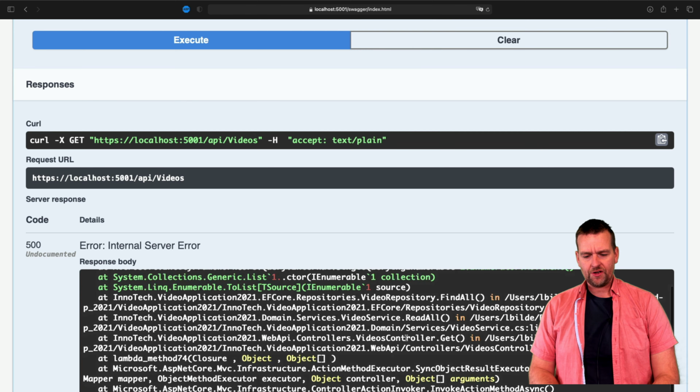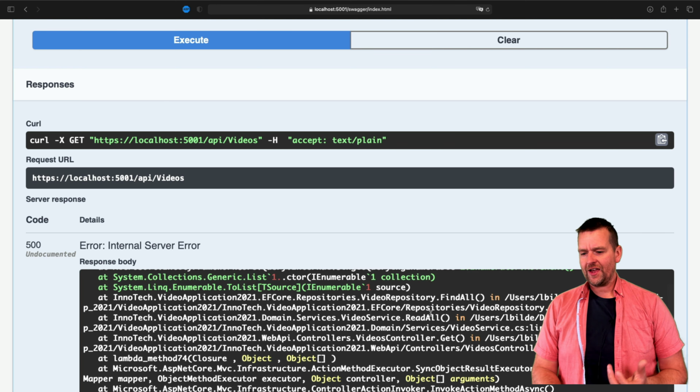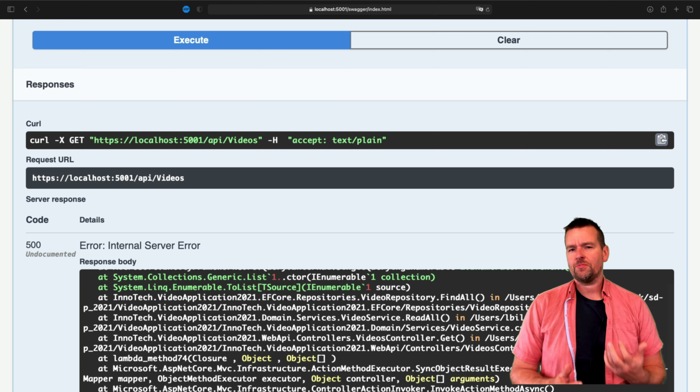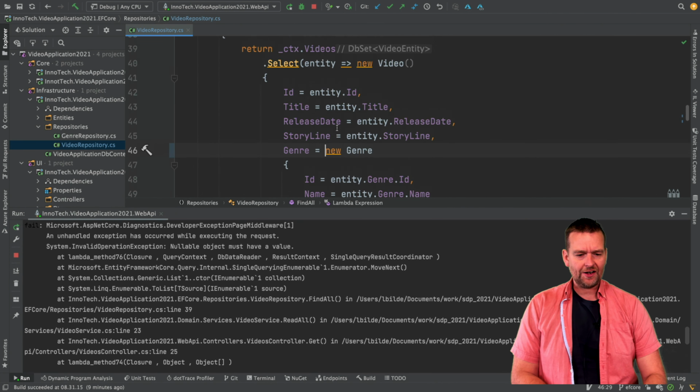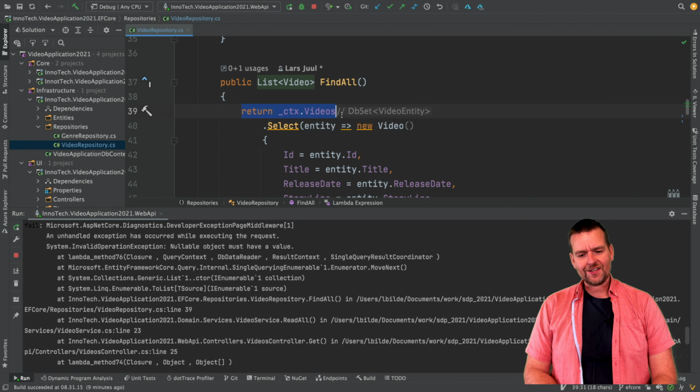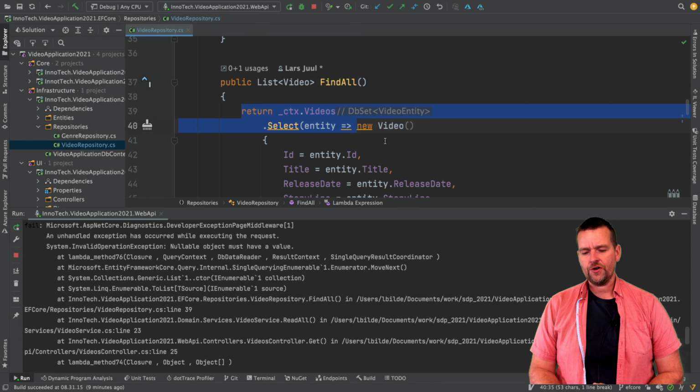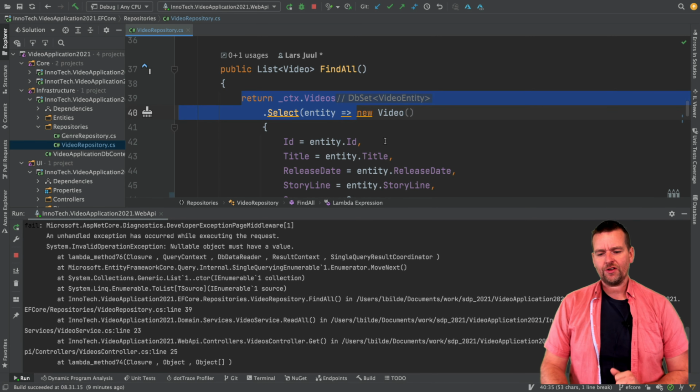So the problem is probably if you go into the find all in the video repository, somewhere in line 39-ish, there's a problem. So let's jump into the code, find line 39-ish, and that's actually where this starts, this huge call I have right here. We're going to split that up later, but right now let's just have a look at it.